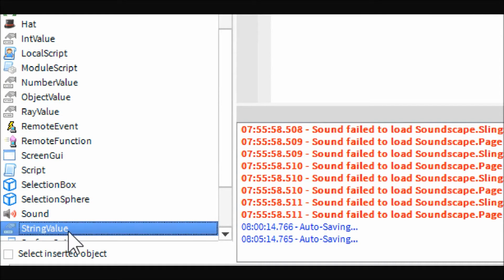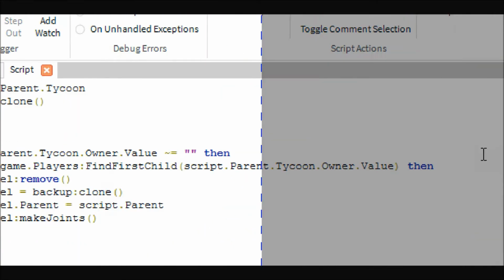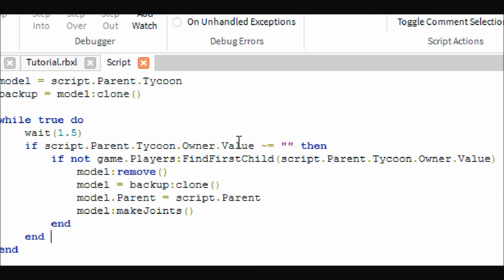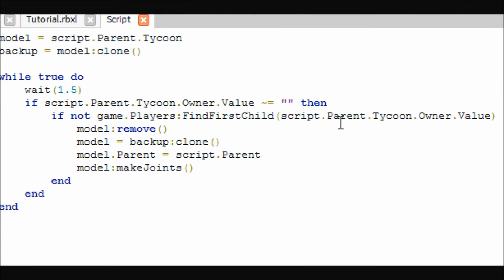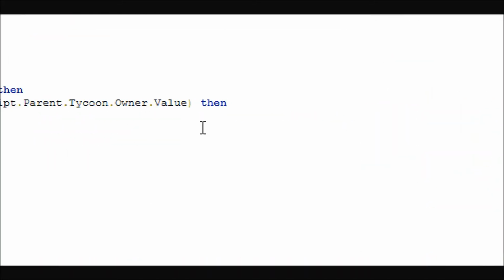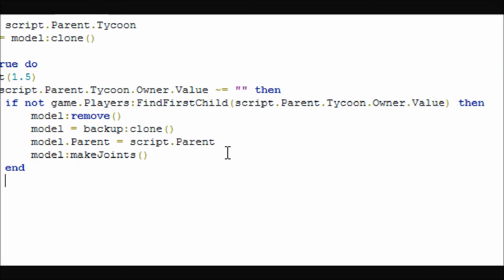It looks like that, and you're just going to want to name it owner for now. Basically, every 1.5 seconds it checks to see if that value is not blank. If it isn't blank, it goes in and checks to see if there is a player in the game that matches the value of this owner. So it checks to see if the owner's still in the game, and that's how that line looks.